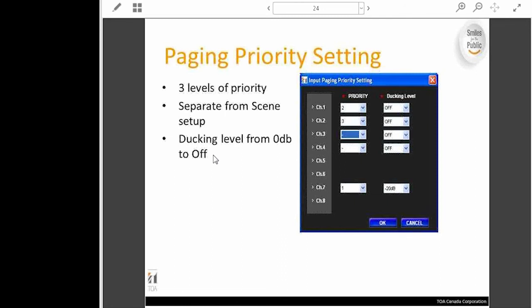It's not going to be there to confuse the issue for you if you're not required to work with the priorities. Your ducking level is anywhere from 0 dB to off, so it can either do an override and come in without doing any muting whatsoever, which we have here, or it can completely shut off the signal from the other input that's coming in, so that you can override it completely.